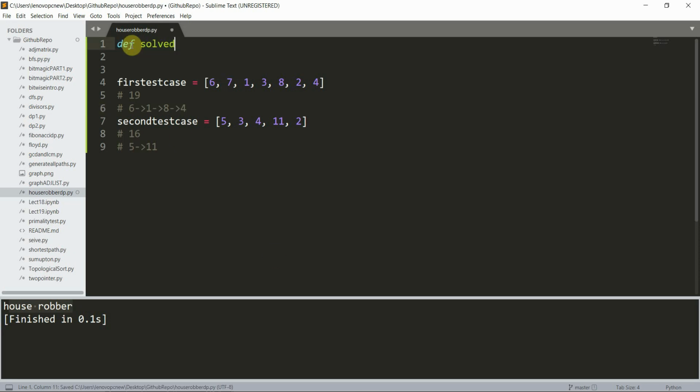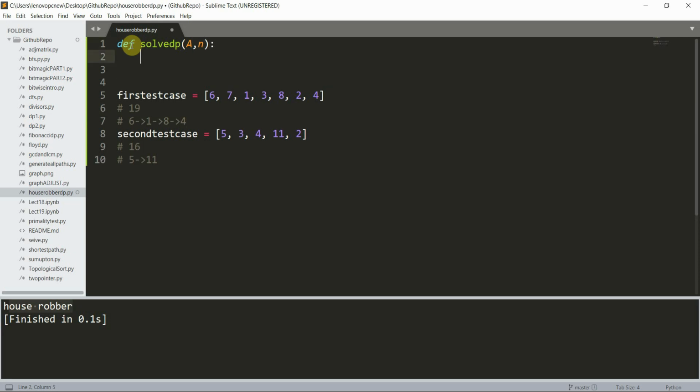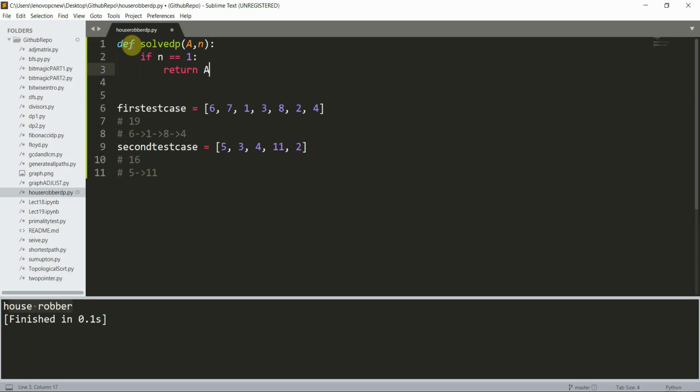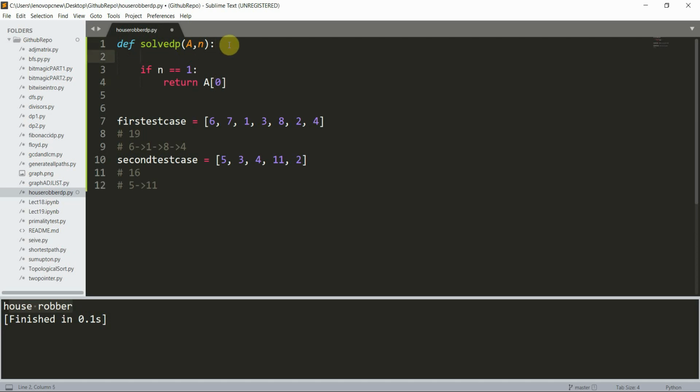Define the function solve_dp, and for this I'm going to have an array a, and if you want, you can give n. If n is equal to 1, then return a of 0, because you have only one element to steal, so you only steal that.